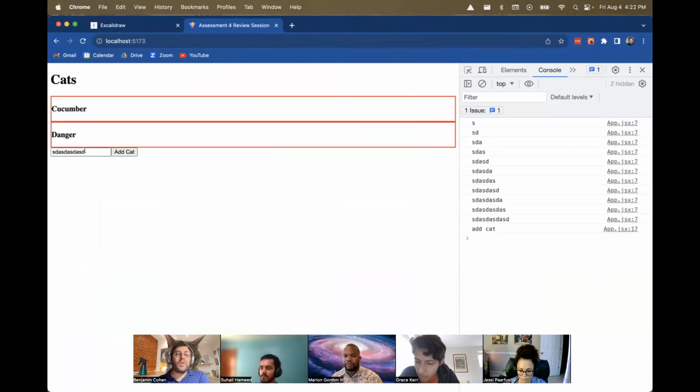So the first thing I want to do is every time I type, I want to store that in some kind of variable React keeps track of. And then finally, when I click add cat, I want to add that to this list. To accomplish that, that's where we start using useState.